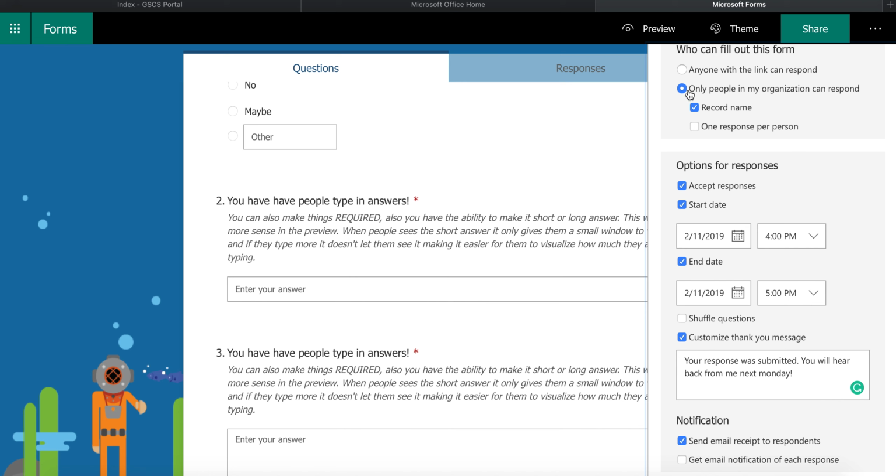Because if you think about it, if we don't, it doesn't actually record their email address. And I could technically have a question, what is your email address? But then I would have to do this manually, where this is automatic. Get email notification of each response can be super helpful or super annoying depending on the size of your form.